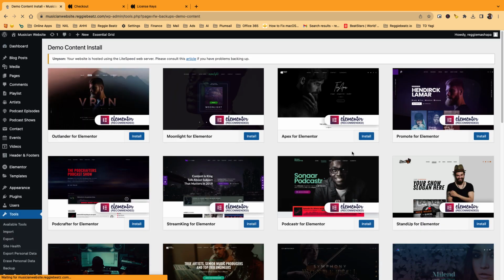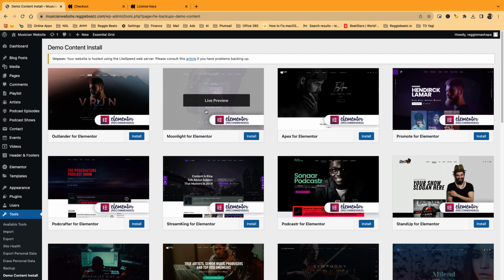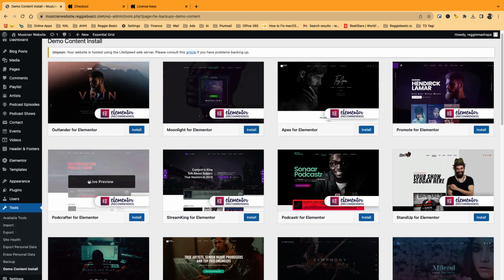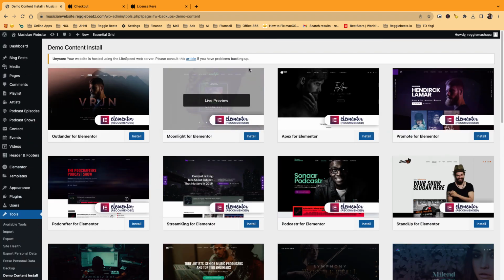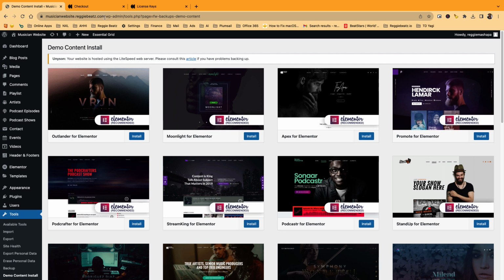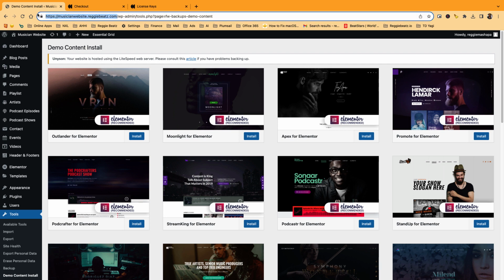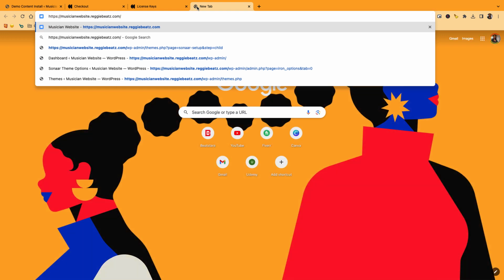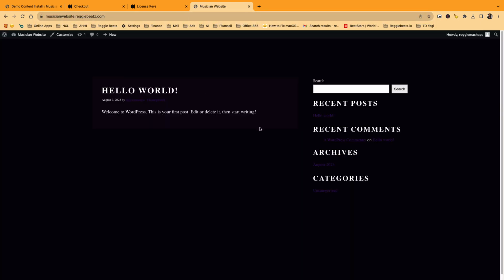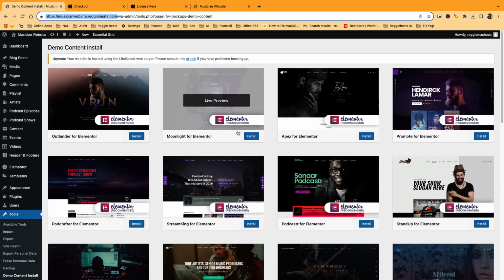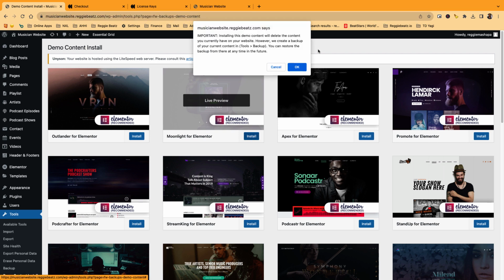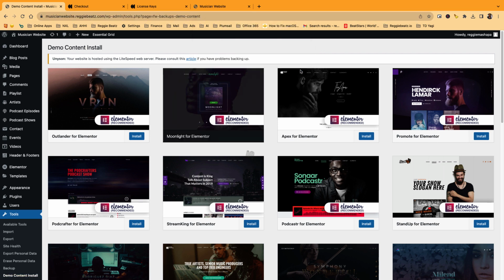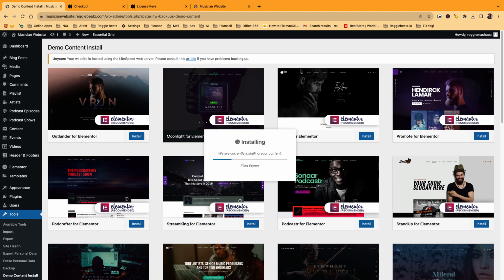Okay, great. So if you have bought Moonlight, you're gonna get Moonlight only. If you've bought the Podcrafter, you get the Podcrafter. But I've bought the whole package, so I'm gonna select the Moonlight because that's the one that we're gonna use. Currently, let me show you how our website is looking. I'm gonna copy this URL, paste it here, so you can see how it's looking without the theme. It's just a blank website with nothing on it. So you'll see once we install this demo, it's gonna look perfect. I'm gonna click on install, click on OK, then give it a couple of seconds.